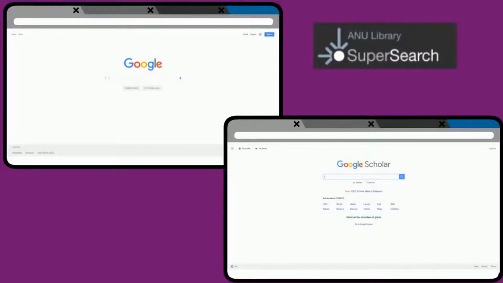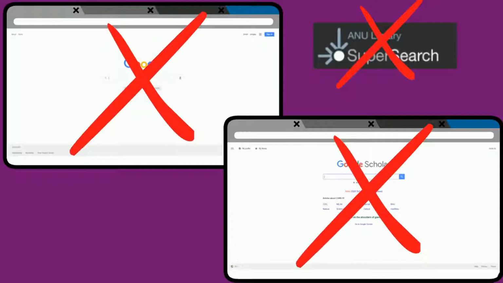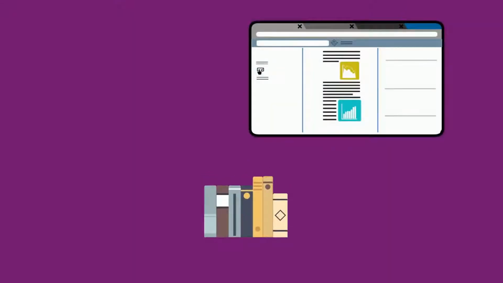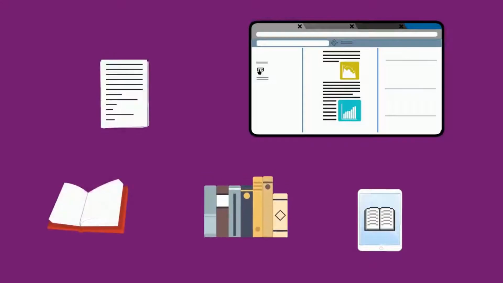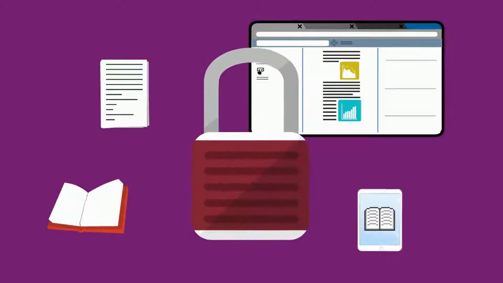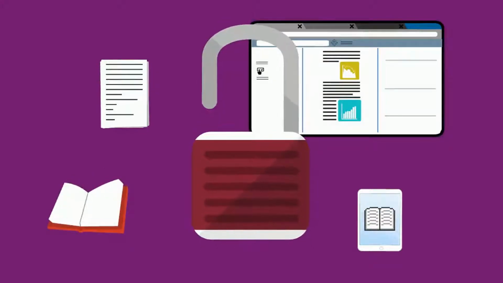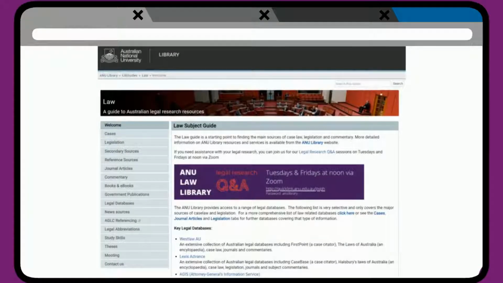While you may have used Google, Google Scholar, or even library search tools like SuperSearch to locate journal articles in other areas of study, when it comes to Australian legal resources, these tools are not very effective. The vast majority of scholarly legal resources, including journal articles, are held behind paywalls in a small number of legal databases. The Law Subject Guide lists and describes these legal databases.